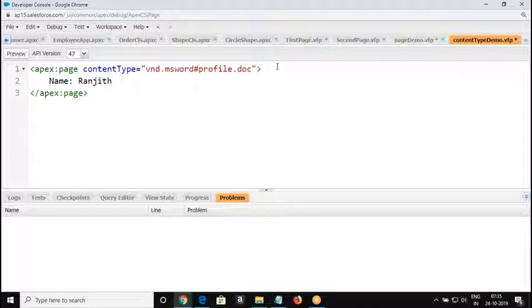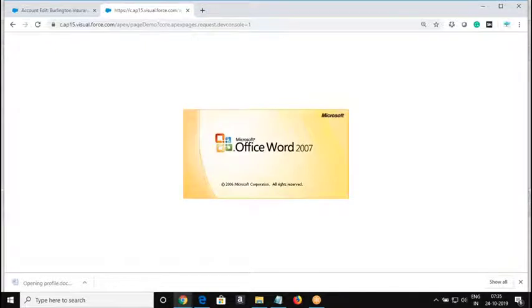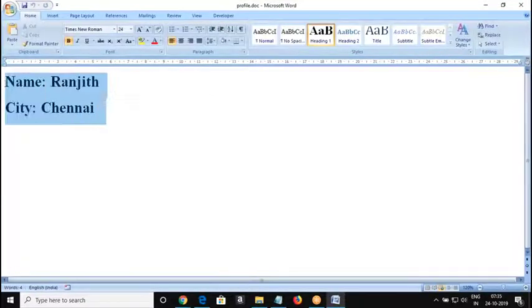See, whatever content we give here, that content will be captured in the document. The document will be automatically downloaded. Are people able to follow this? I'm just giving some title. Okay, some content is given. I'm saving this file. Preview. What happens here? A document is downloaded. Open the document. You see the content is captured.